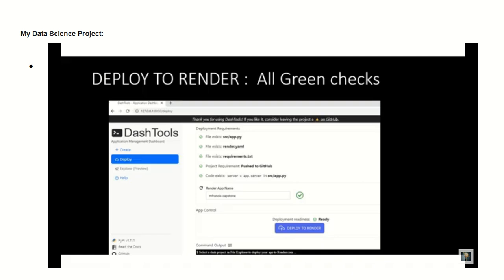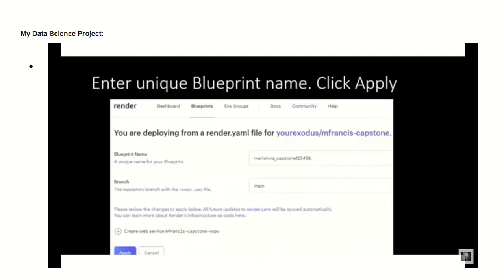So you want to deploy on Render. You have 5 check marks here, and then this is going to deploy your website to the web. You are required to enter a name, a blueprint name. It's really irrelevant. It just needs to be unique for the Render server. This is the final step to launching to the web.